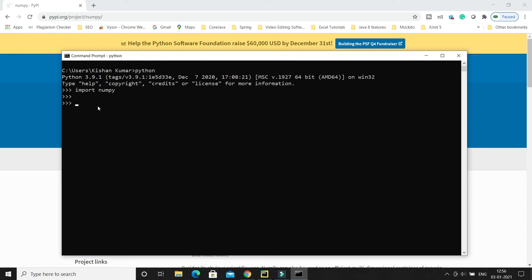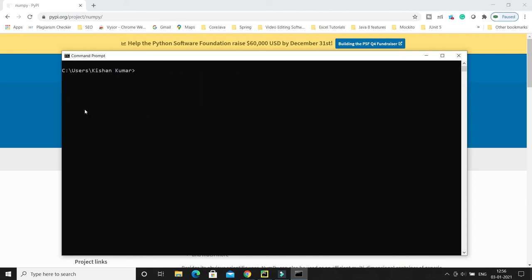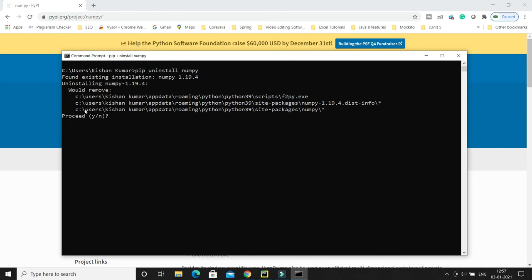Now let's say I would like to uninstall NumPy. Then how can we uninstall? First of all, let me exit from the Python terminal. I will call the exit function, and now I come to the command prompt, and to uninstall any installed library you have to use pip, and then the uninstall command, and then you have to give the package name, in our case numpy, right?